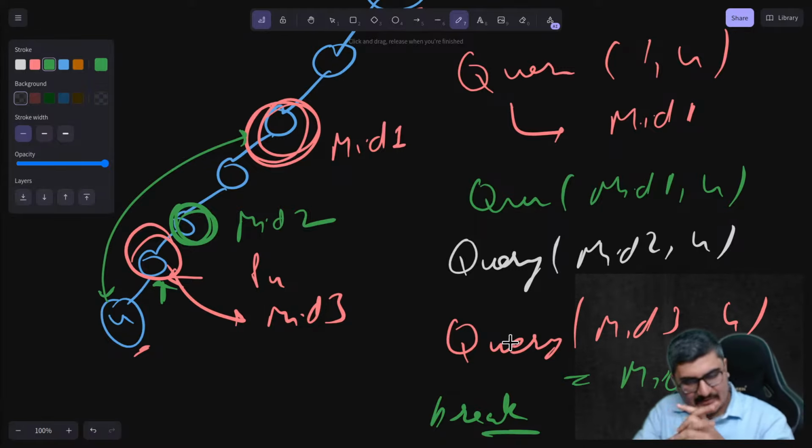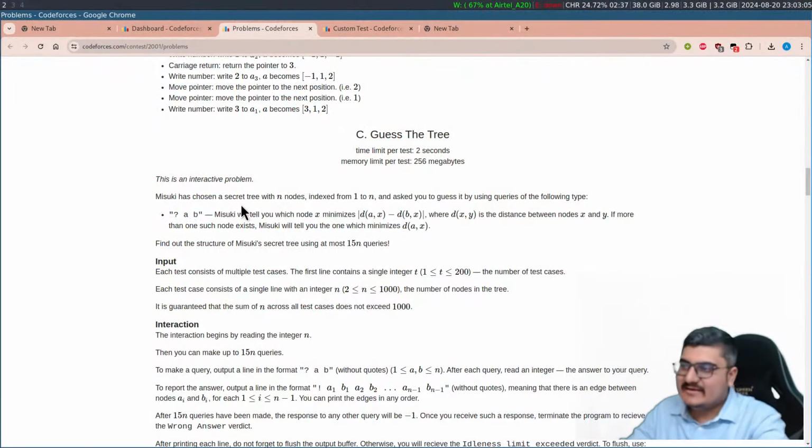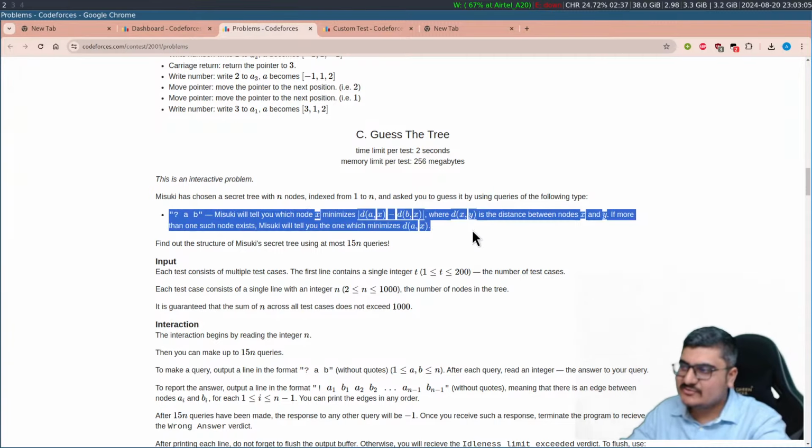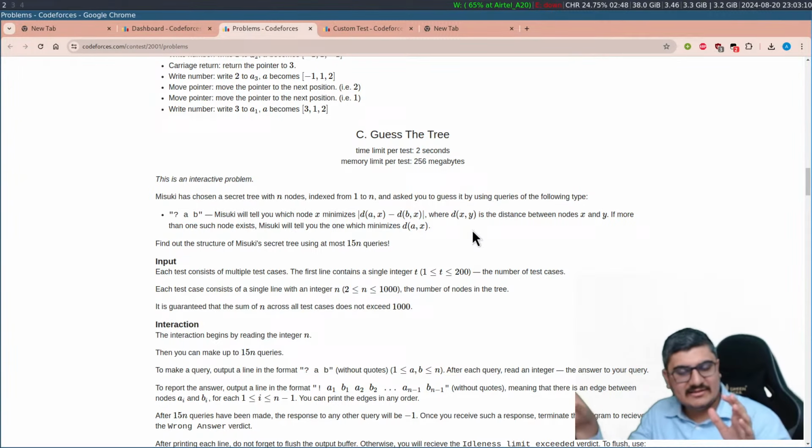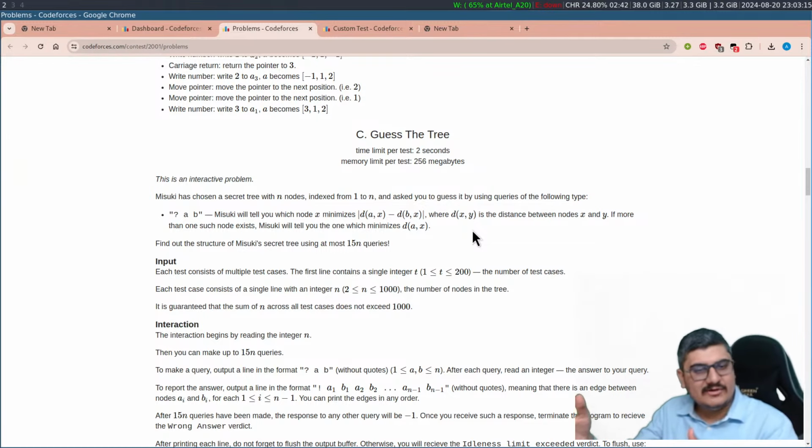So basically my idea was, first I realized this operation gives me the midpoint of the path from A to B in the secret tree. And in case there are more than one midpoint, it gives me the midpoint which is closer to A here.